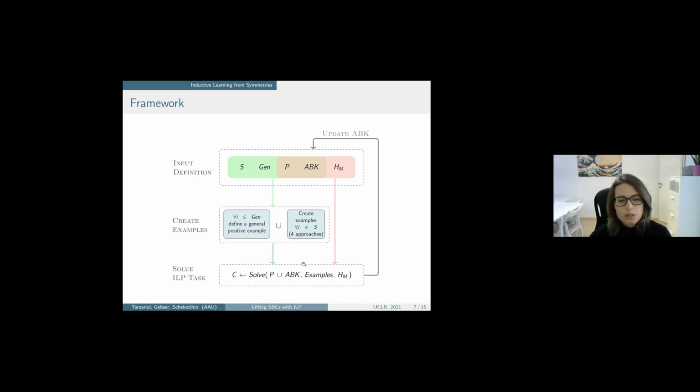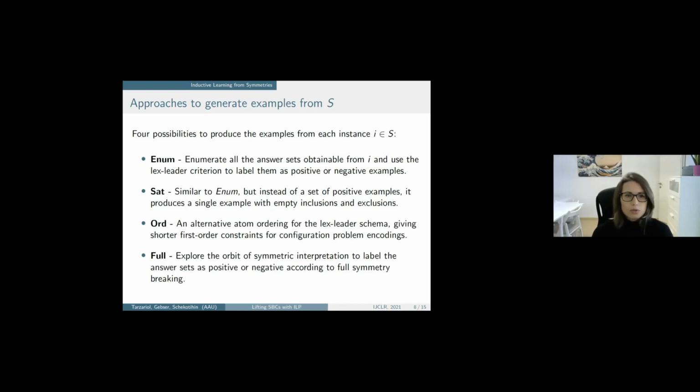So then at this point, we have all the items to define an ILP task, and we use the ILP system ILASP, which works for the ASP paradigm, and it learns first order constraints that will be appended to ABK in order to use this framework incrementally and learn new constraints. So the 4 approaches that we define are the following.